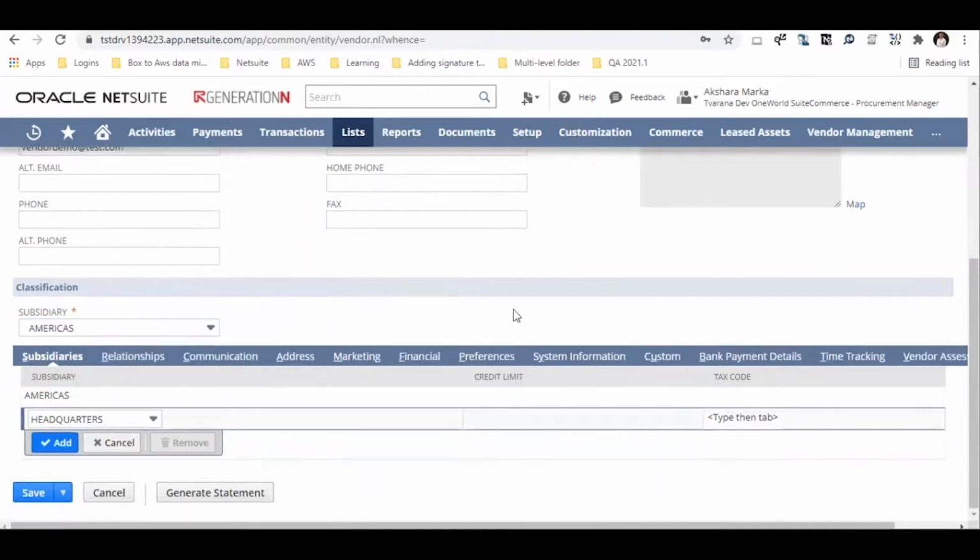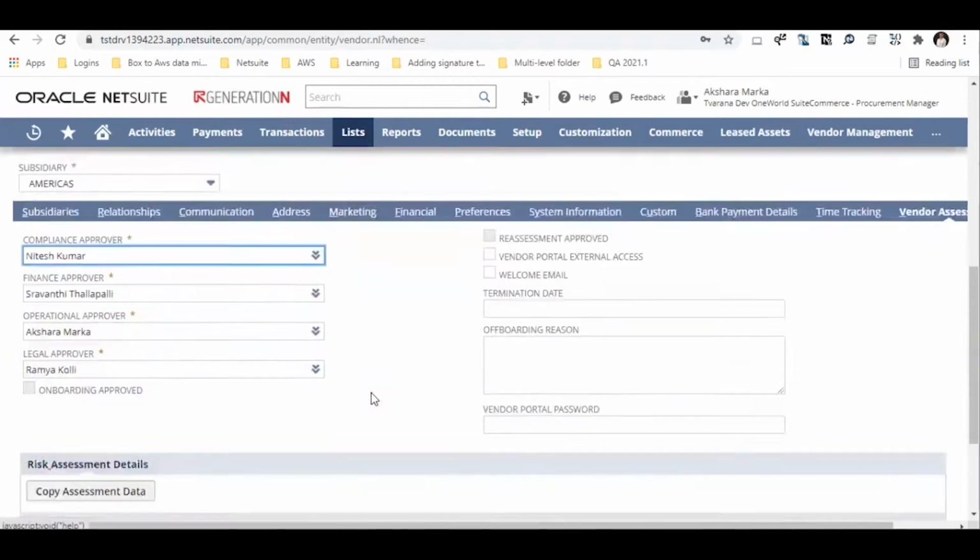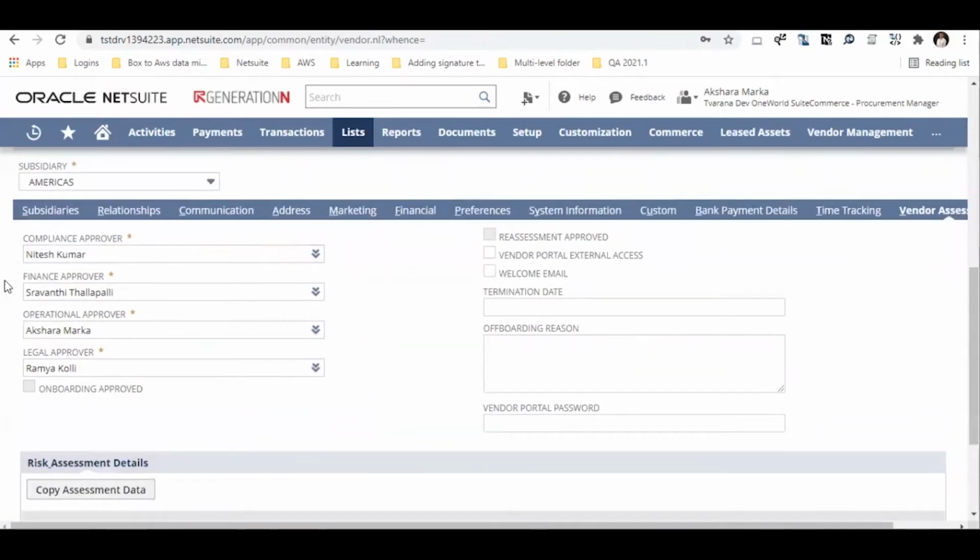If we need to initiate onboarding for a vendor, we need to click on the Vendor Assessment tab. And then, we can see that the names of the approvers are auto-populated based on the configuration.